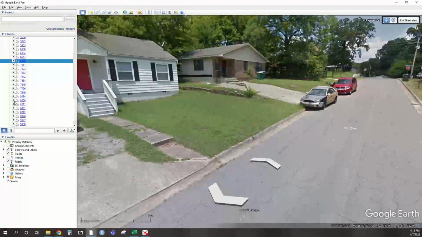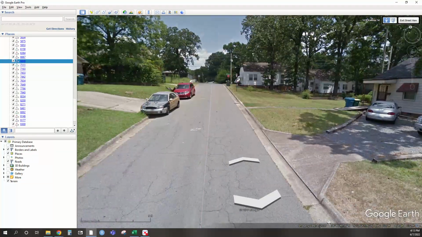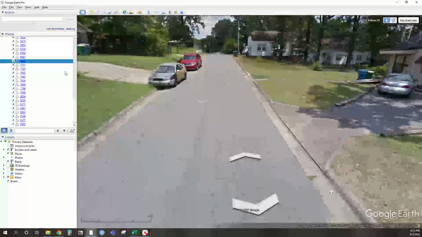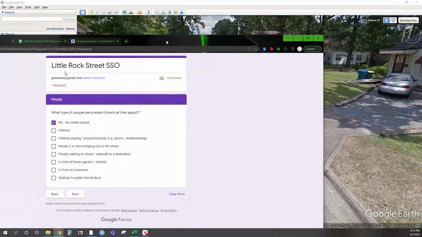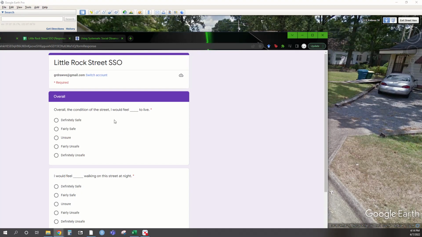And then I'm hitting next. And our next question comes up to, are there people visible on the street? I haven't noticed anyone as we've clicked through this a few different times now. So I'm clicking no visible people, and I'll pull that back over. Hit next. And then how would you feel if I lived here?